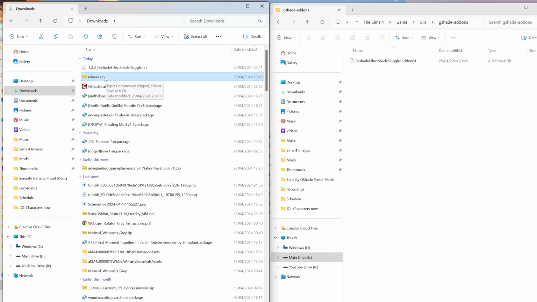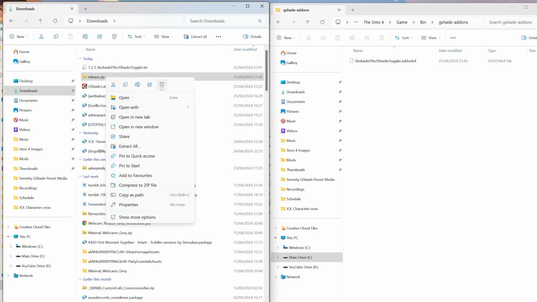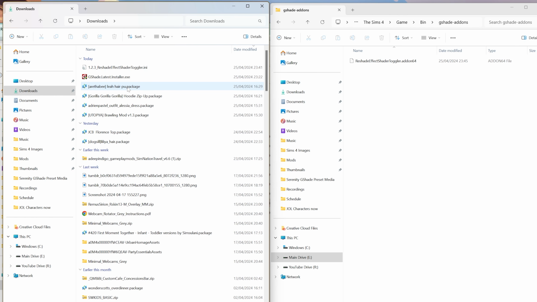Okay, so now that we're done with that, you can actually just go ahead and delete this zip so that it's not cluttering up your computer or anything. So you can go ahead and delete that. The last thing that we've got is the 123 RESHADE Effects Shader Toggler.